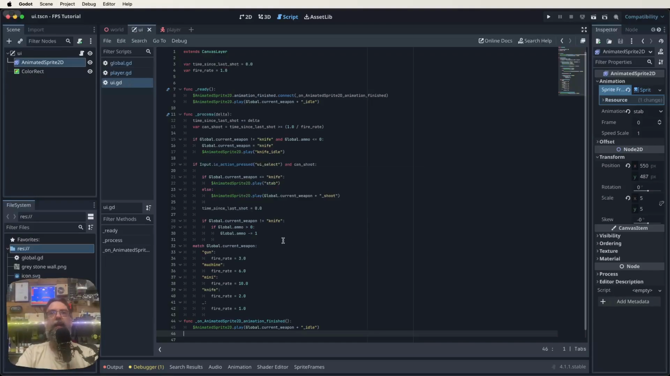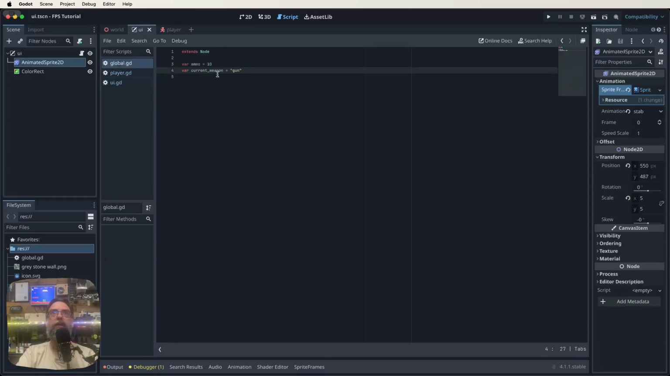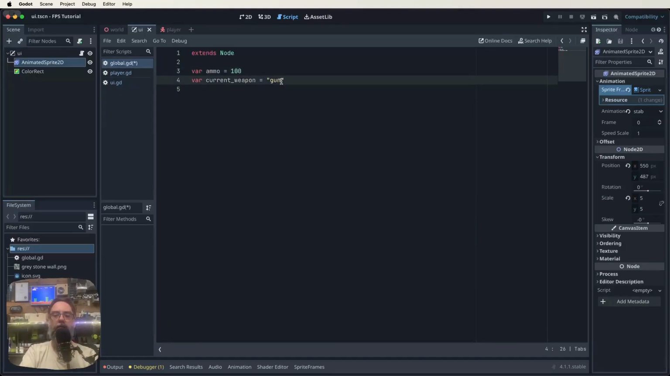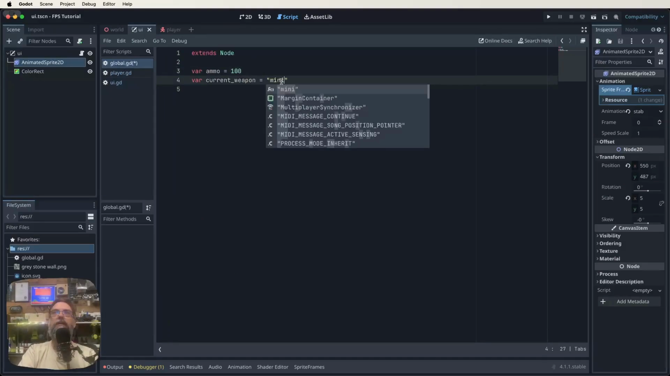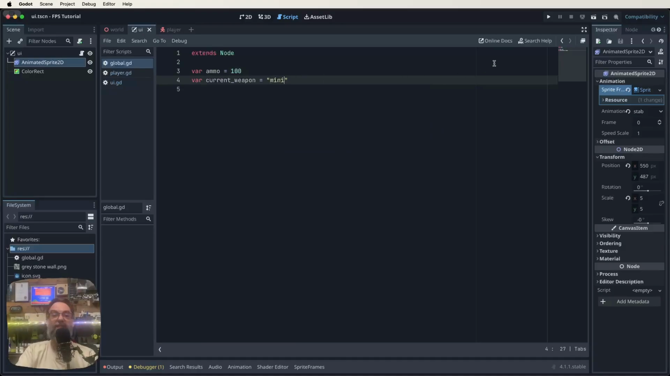Let's save it and let's see if this all works now, all right? So the way we're going to see if it works is go to our global and just change some of these variables. Let me make that bigger again so everyone can see what I'm doing. So instead of ammo of 10, let's give us 100. And instead of our current weapon being a gun, let's give us the mini gun. Let's save that and let's see if this works.